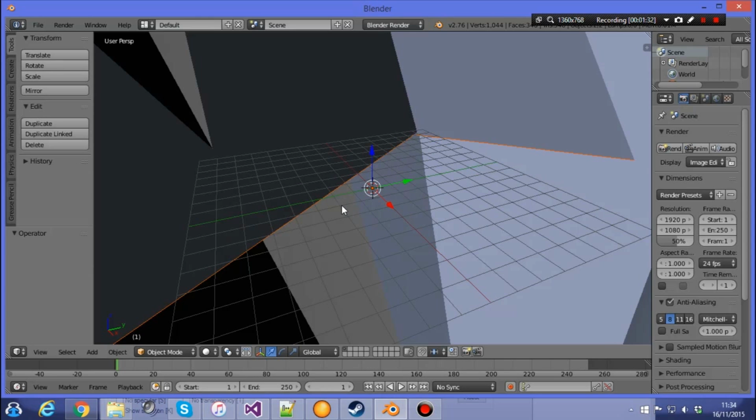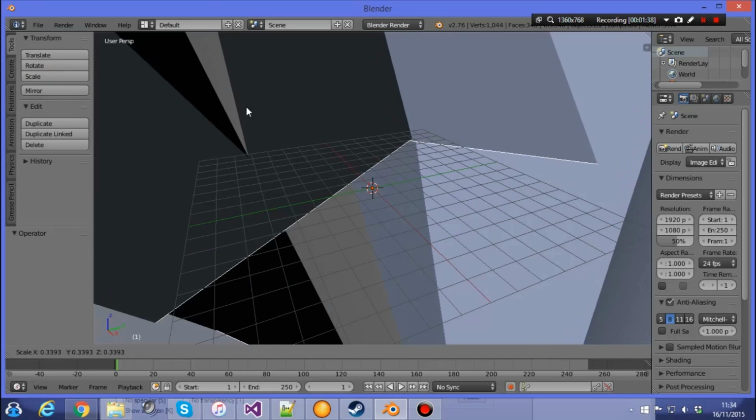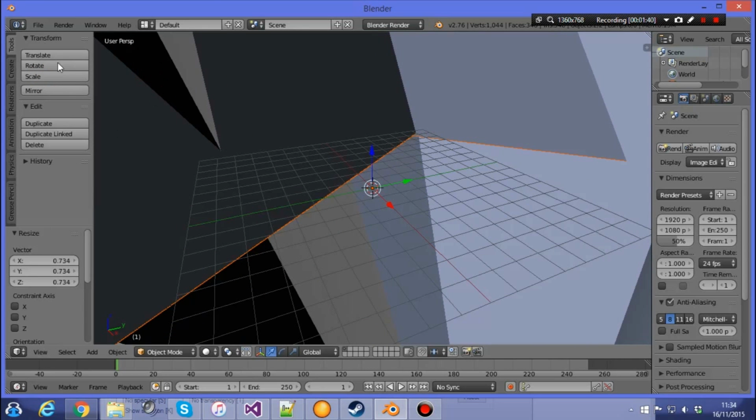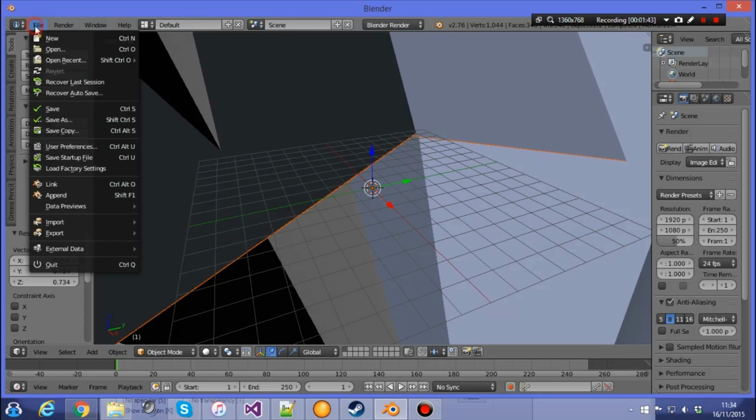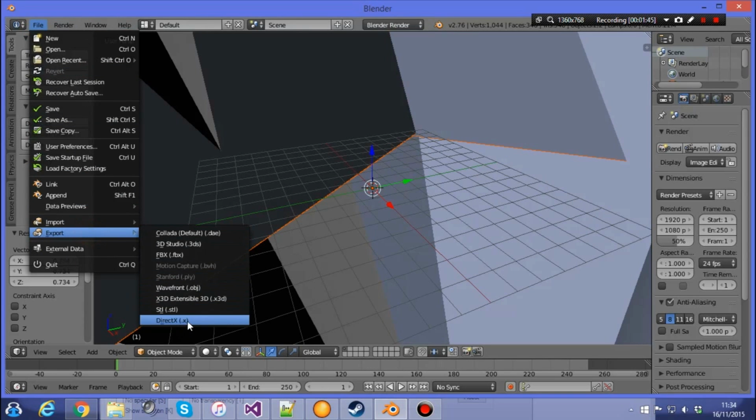Blender has a very small unit scale thing. I'd have to zoom all the way out to see the bush, but what you could also do is use the scale to actually get it smaller, but you don't really want to do that. Leave it kind of where it is, and then immediately what you're going to do is go to File, Export, DirectX.